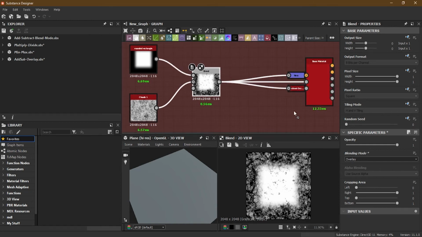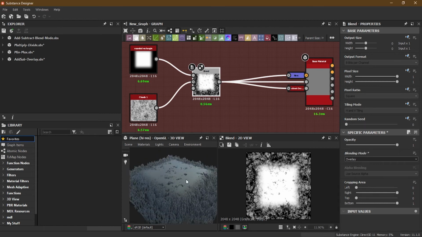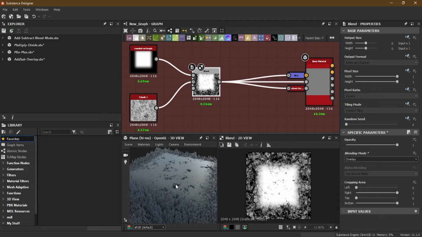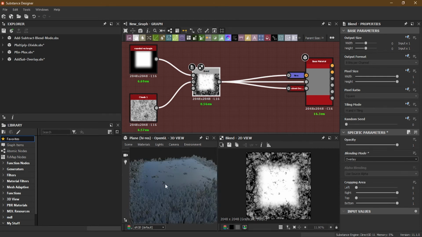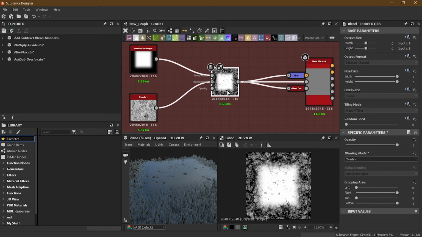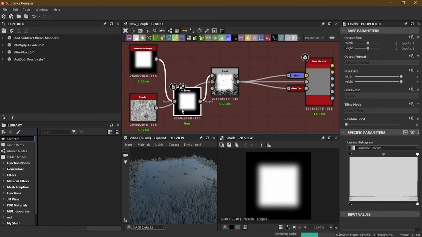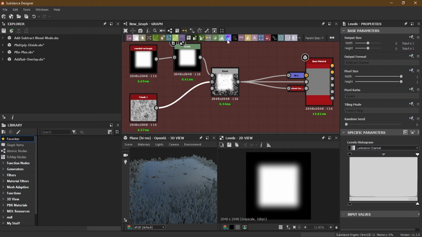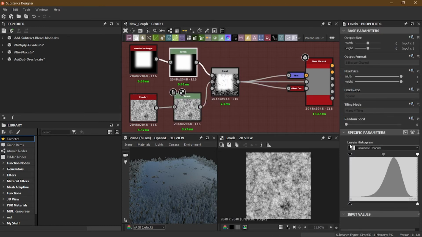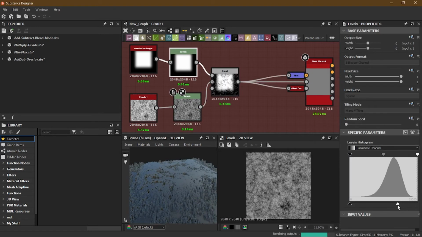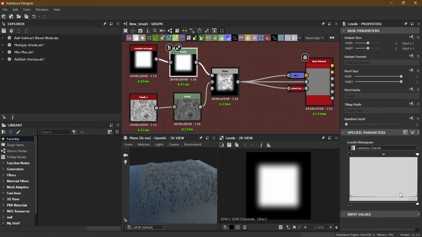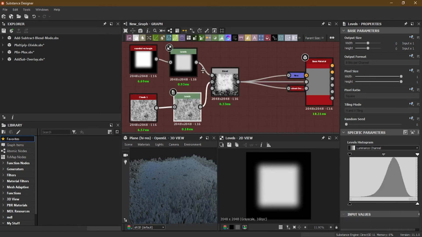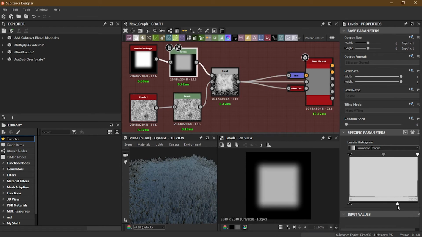If I apply this here, you can see this sort of result I will be getting. It's quite good if you want to use a combination of both of these. To further control, you can have levels for both of these, and you can play with the settings here. Let's move this one back, and this one is quite lower.